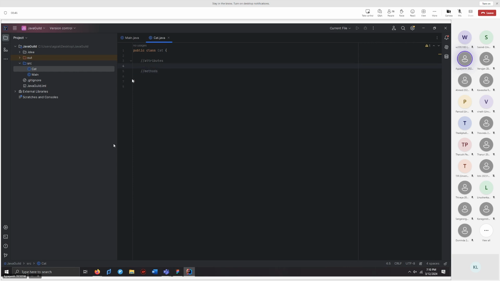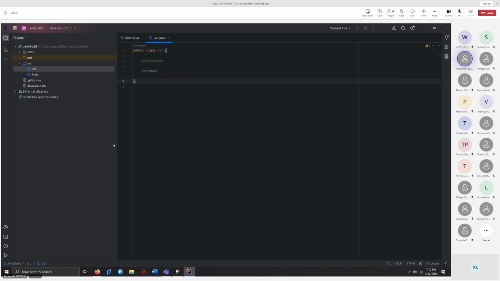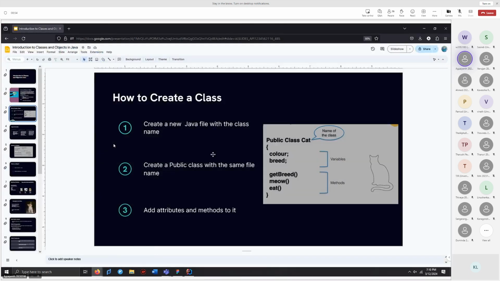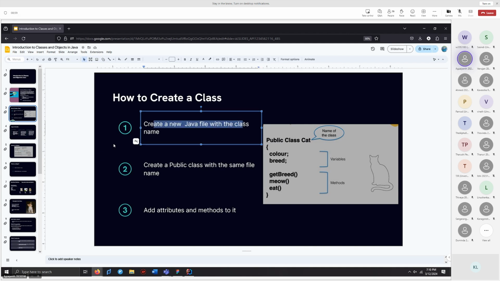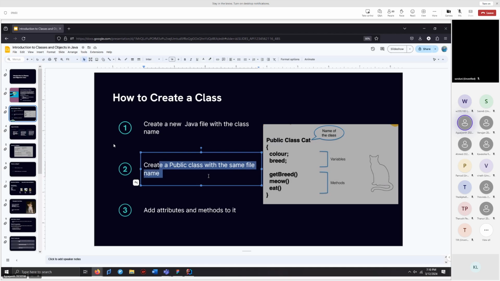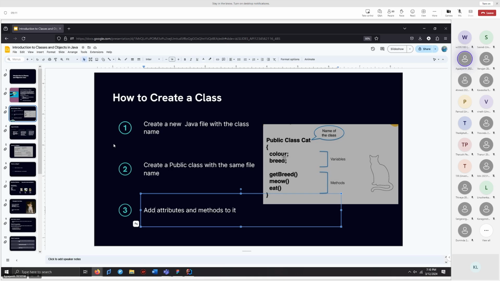So this is simply how you create a class file. And when we go further, we'll be looking into everything one by one. The first thing you have to do is create a new Java file with the class name, and then create a public class with the same file name, and then add the attributes and methods to it. Here's an example: public class cat, and it has some attributes like color and red, and it also has some methods.